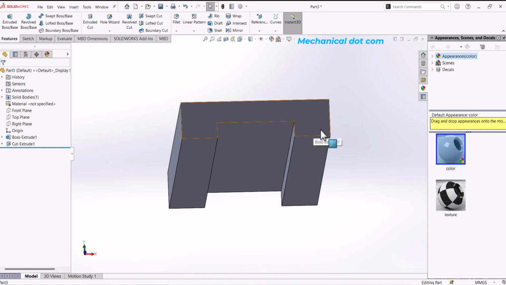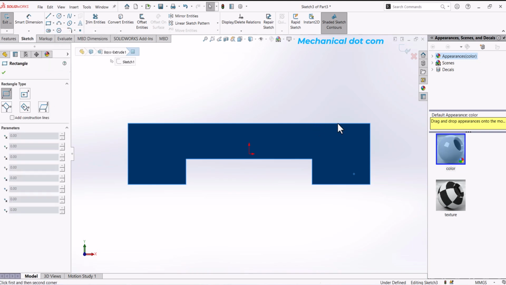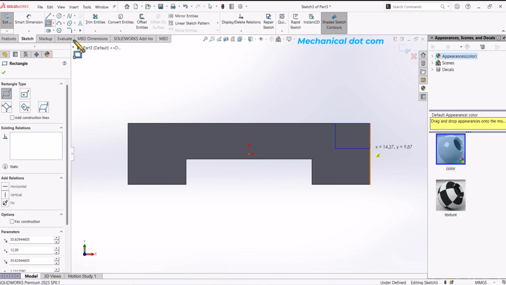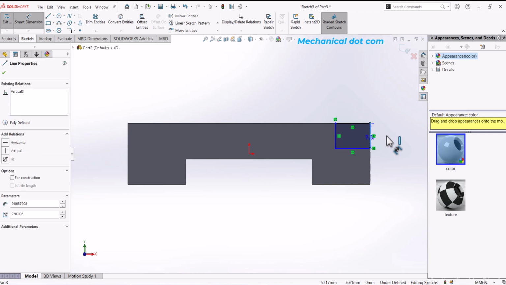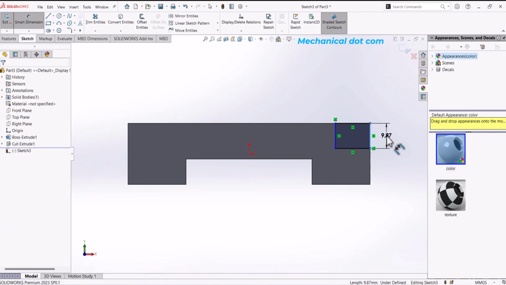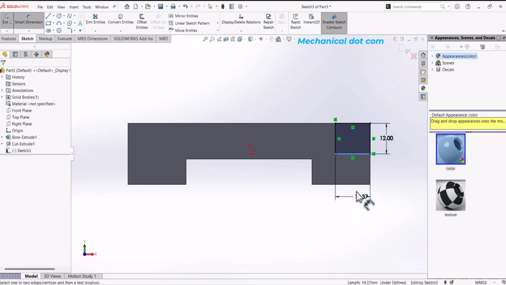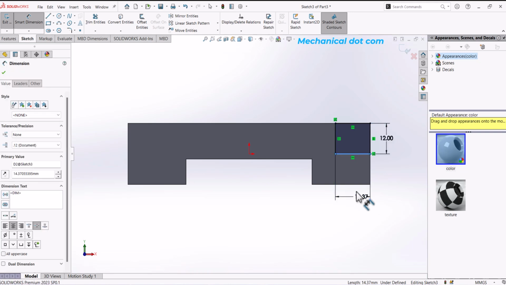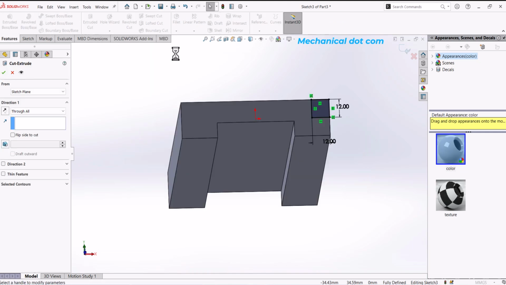Now again select this base, sketch, again draw a corner rectangle. Go to Smart Dimension. This is 12 by 12, so type 12. And this is also 12 millimeter. Click OK. Go to Features, Extruded Cut. Select here Through All. Click OK.